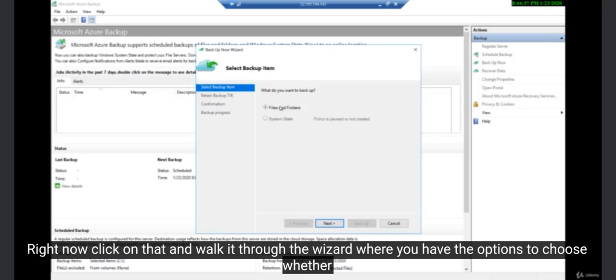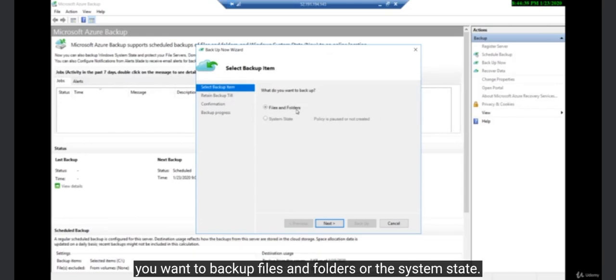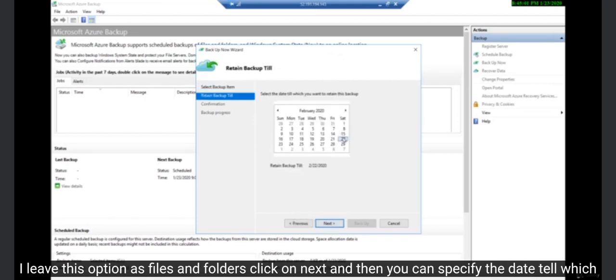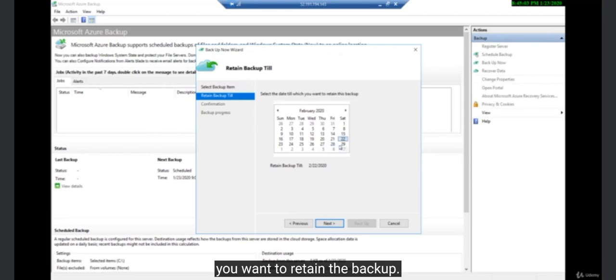Well, you have the options to choose whether you want to back up files and folders or the system state. I'll leave this option as files and folders. Click on next. And then you can specify the date till which you want to retain the backup.